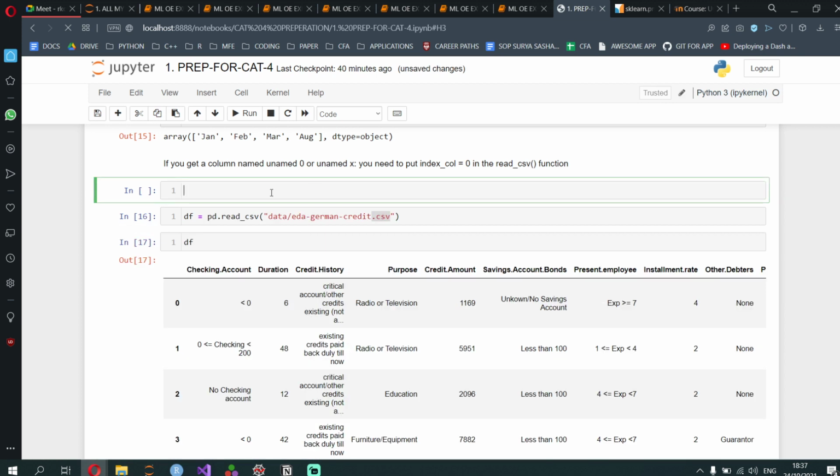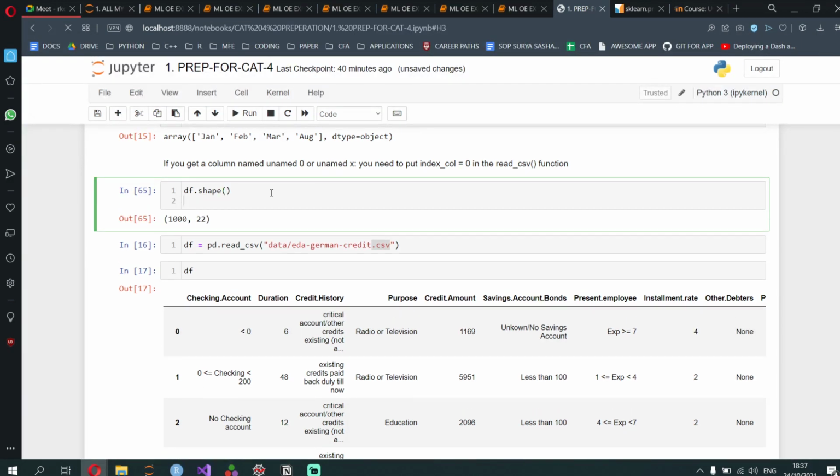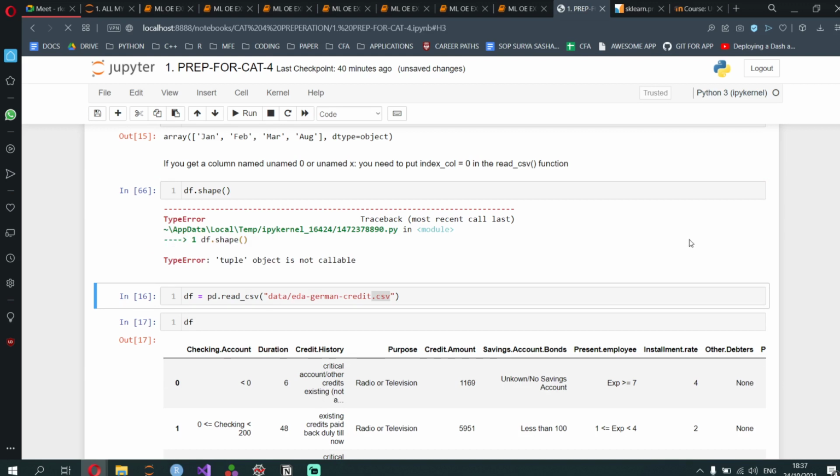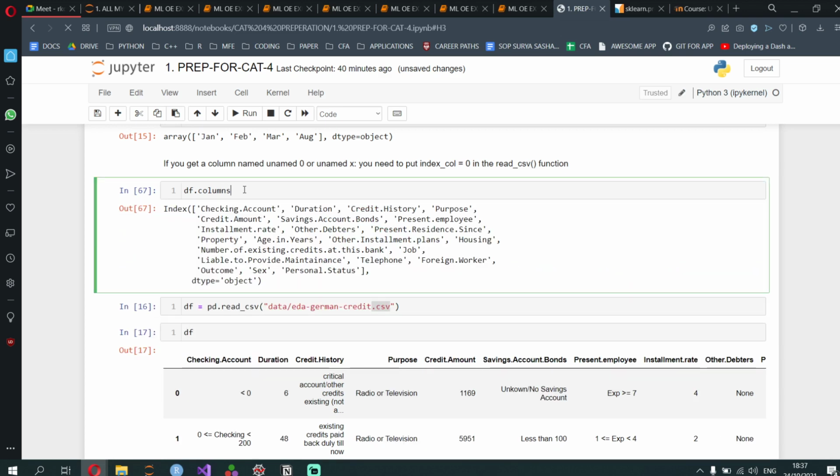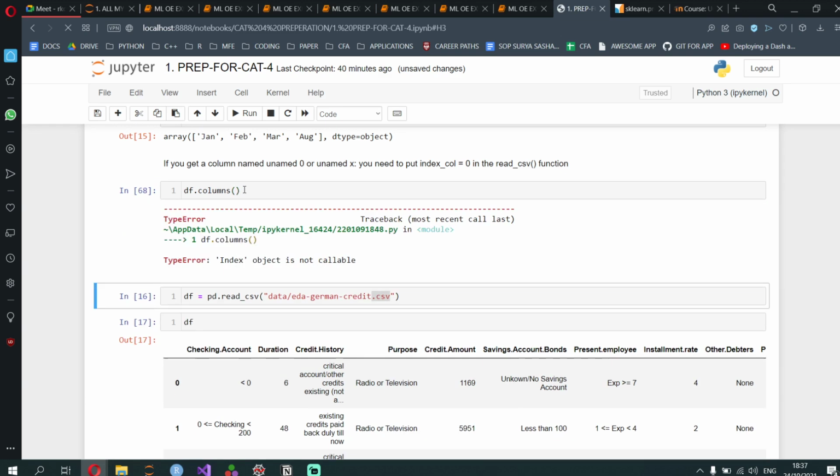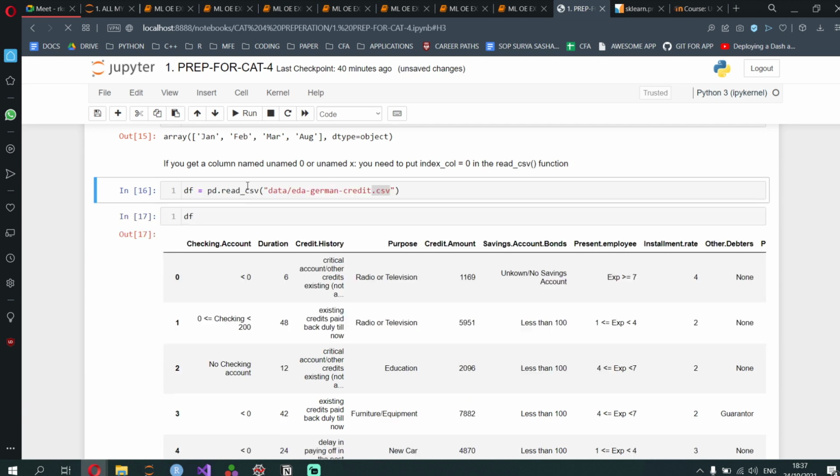Another thing which I wanted to say, which many people make a mistake on, including myself, is df.shape. For all of those, mean, median, mode, you need to put those parentheses. But for shape, you shouldn't put those parentheses. If you put those parentheses, it will say tuple object is not callable. Same thing with respect to columns. You can't put a function. It will say index object is not callable.